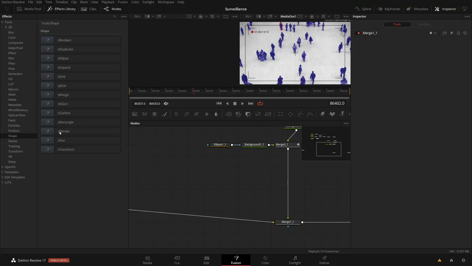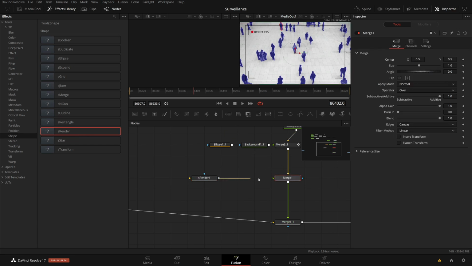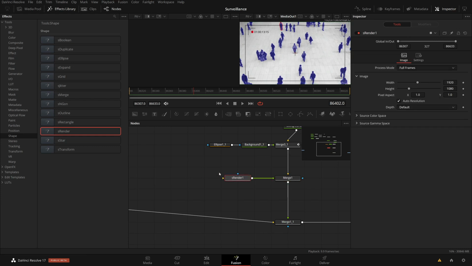Let me bring in first the render node. The render node is the node that at the end generates the image, and this is the one I want to merge in. So I bring in a merge node here and bring this render node in.